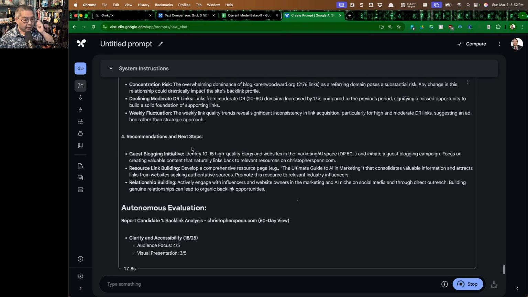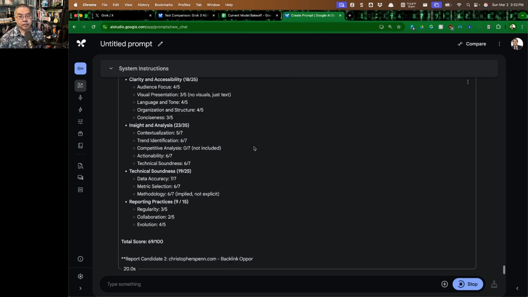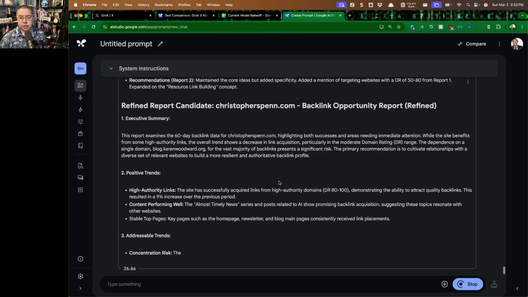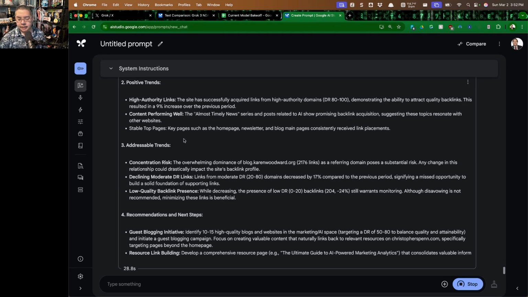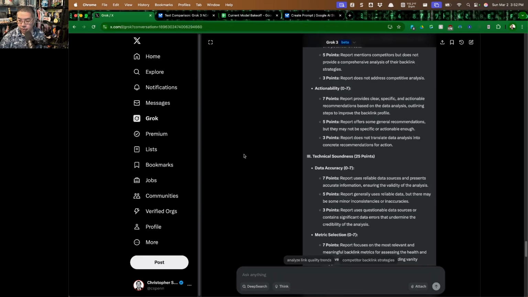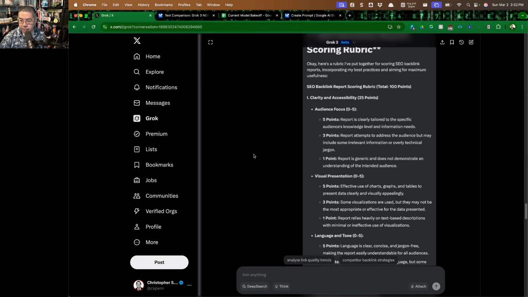The data is analyzed in a separate piece of code first, because you never want generative AI doing math on its own. That's just a recipe for disaster. And then ultimately, it will spit out a decent report that you can give to a client. So let's see what Grok came up with for its report.